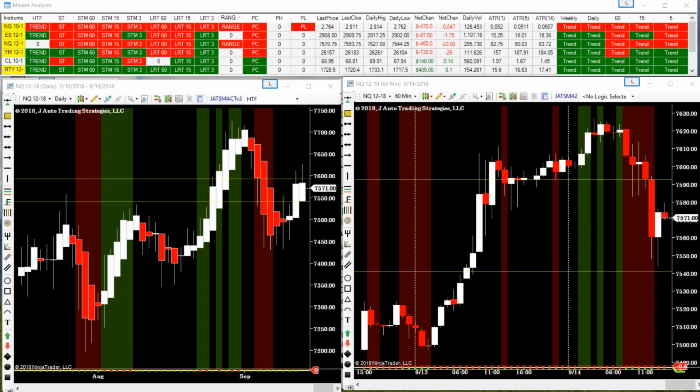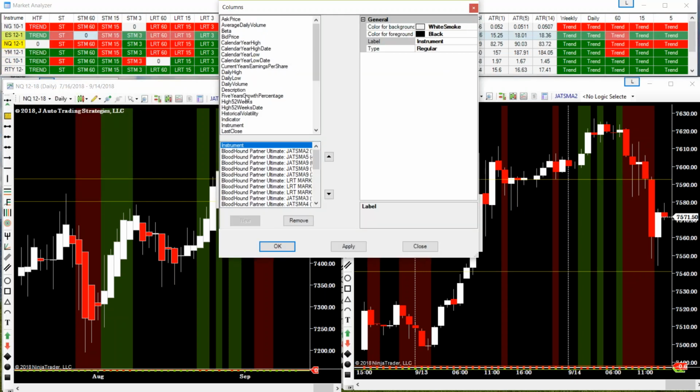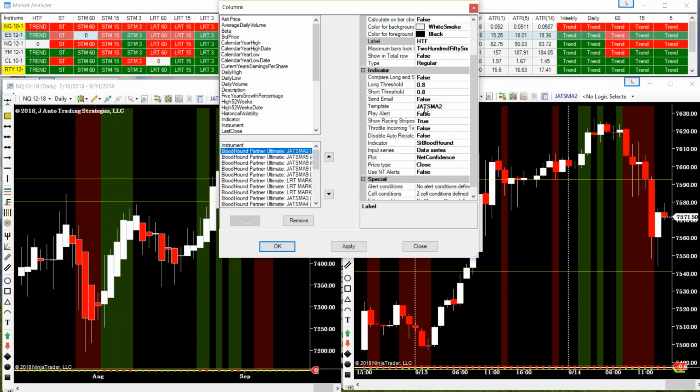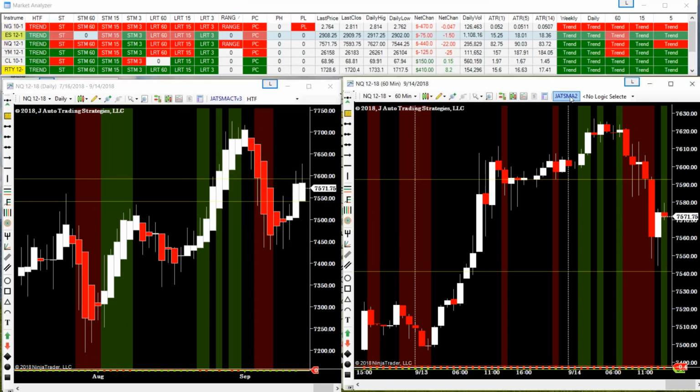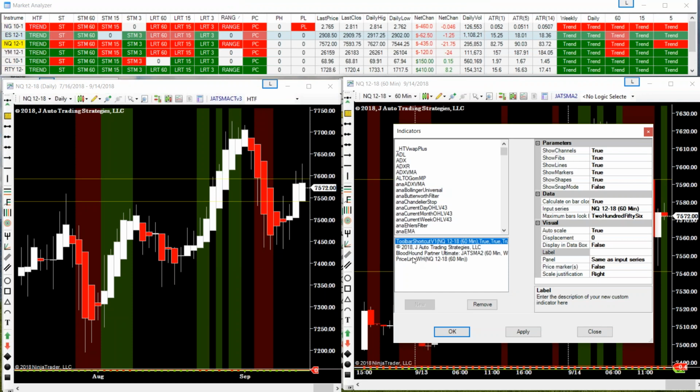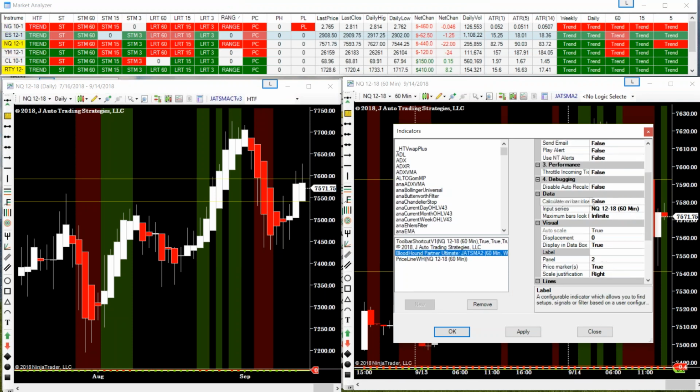It is Friday, September 14th, and I want to talk a little bit about the differences on this higher time frame solver on the market analyzer, which if you right click it, you can see that it uses the Bloodhound template JATS MA2, which is right here on the chart, JATS MA2, and I've set the Bloodhound on the chart to match the market analyzer, which is bar close false.